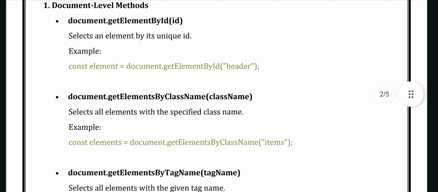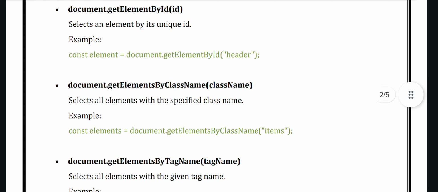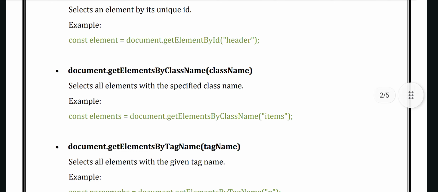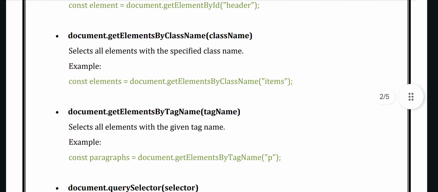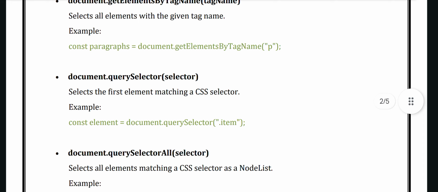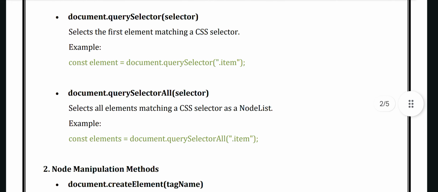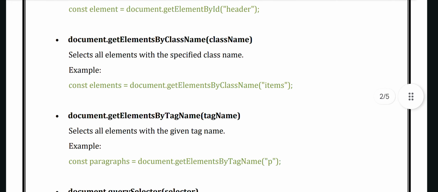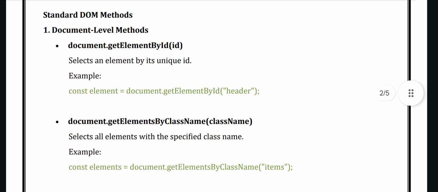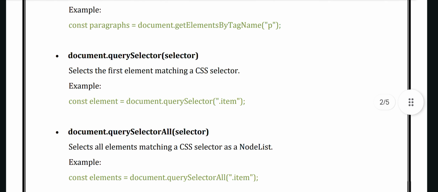As an example, we use const element = document.getElementById('header'). So in this example, we select the element of HTML which has the id header. Second, we can select elements by their class name, by their tag name, and by using query selectors. So these four are the methods to select the elements of our HTML.